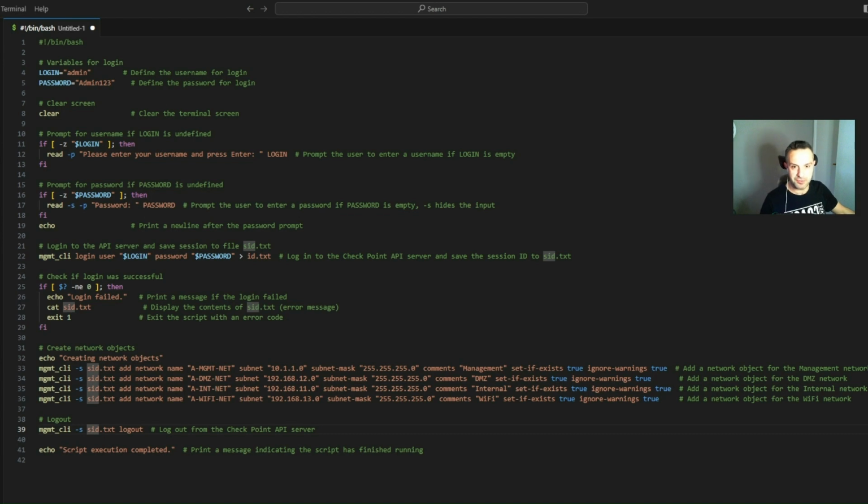Okay, so this is the script. This script is used by Checkpoint to teach automation, making it a perfect example for learning. So we can start by looking at what we have here. Login admin, these are variables used there. This defines the username and this defines the password. Clear will clear the terminal screen.